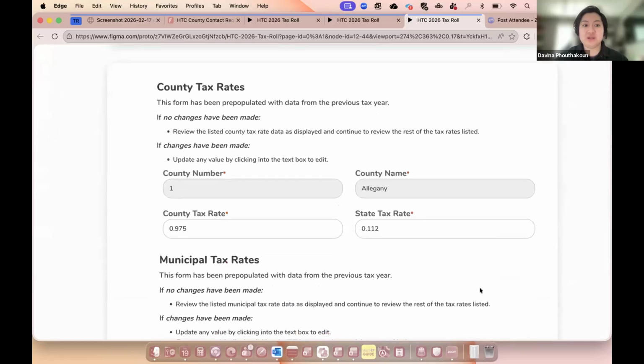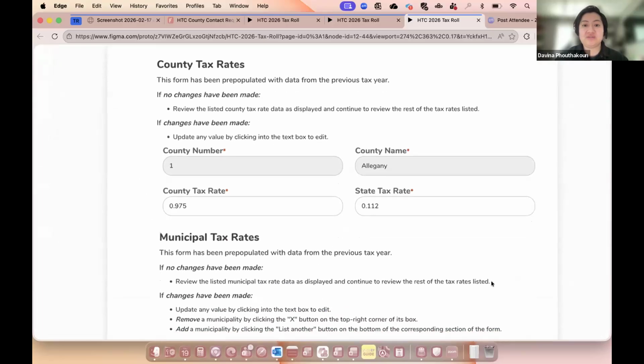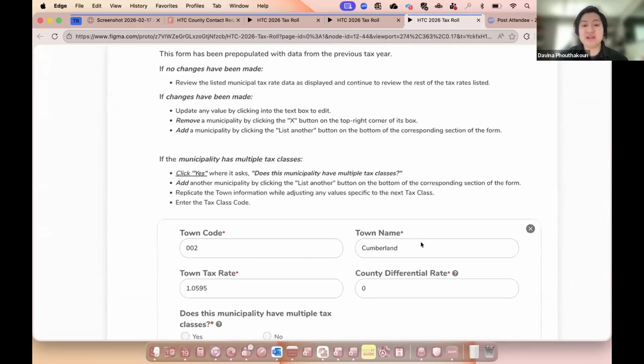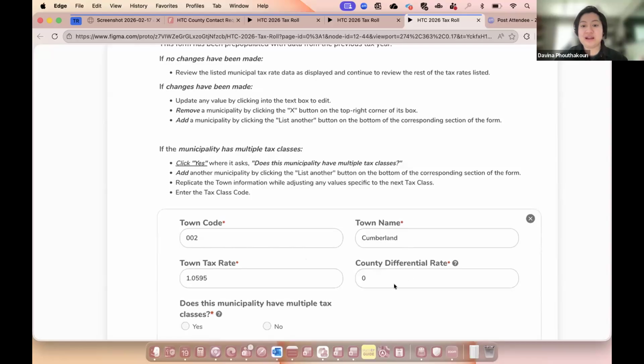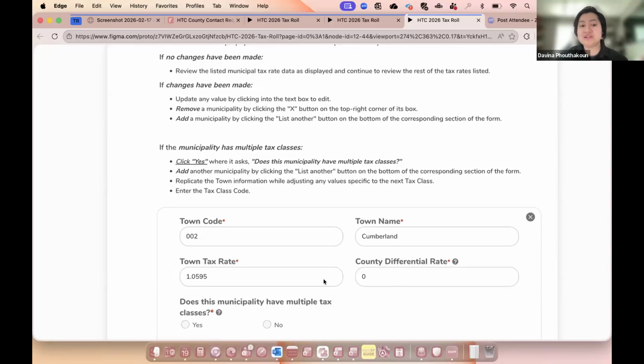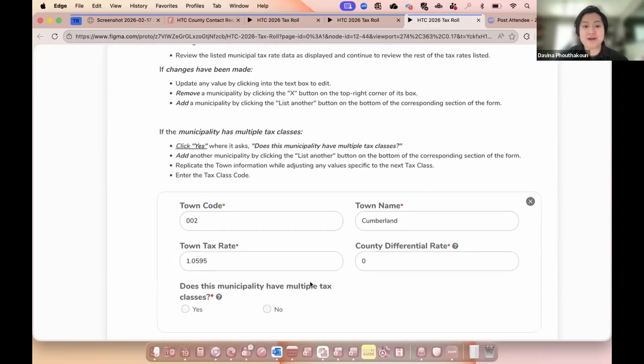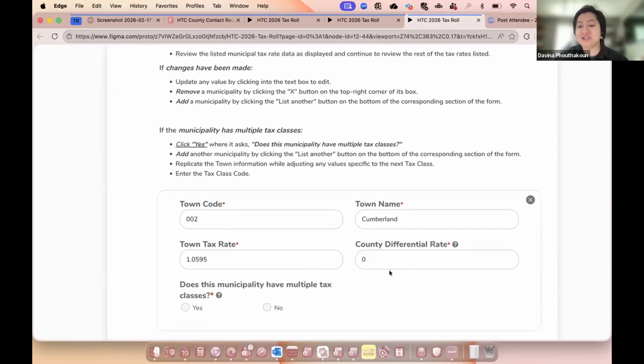The second page of the TRVS will have text fields so that way you can enter your tax rates. Your tax rates will be pre-populated with the tax rates from last year, 2025. So if there hasn't been any changes, you can leave the values as is, or if there does need to be a change to the tax rate or county differential rate, you can update that directly here.